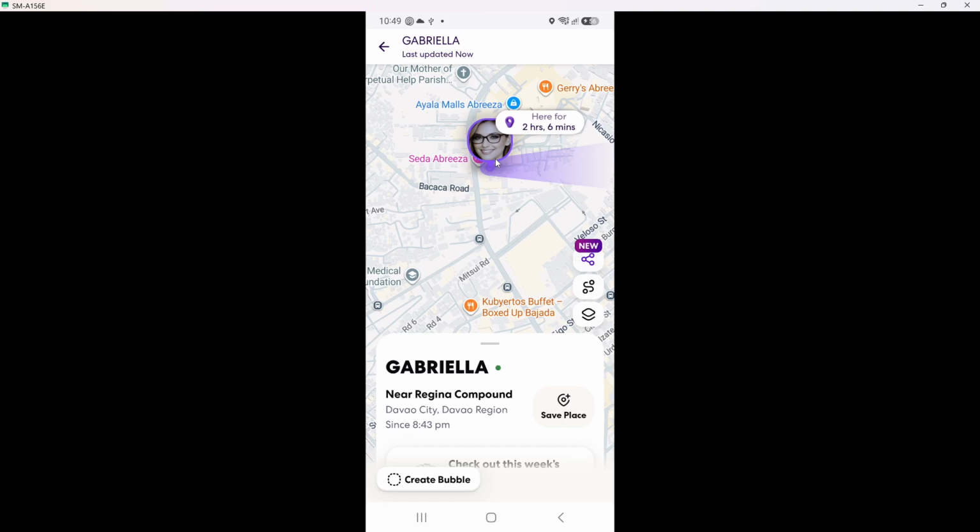This is an important step because it leads you to the feature that allows you to create a bubble, which helps you control who can see your location. Once you've tapped on your profile picture, let's move on to creating the bubble. Now tap on the option labeled Create a Bubble.